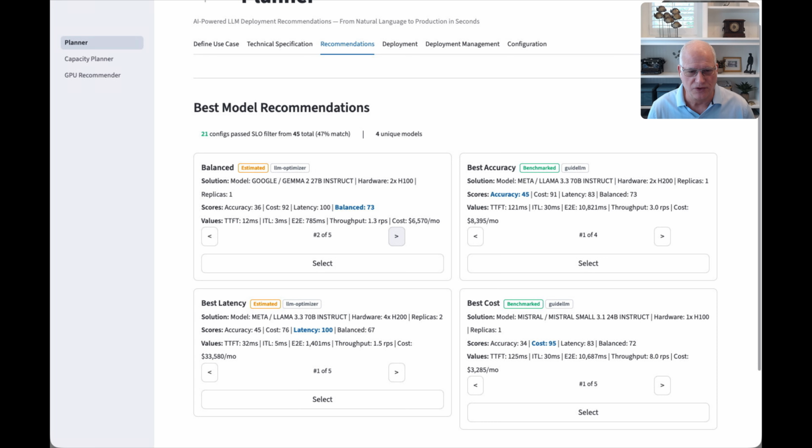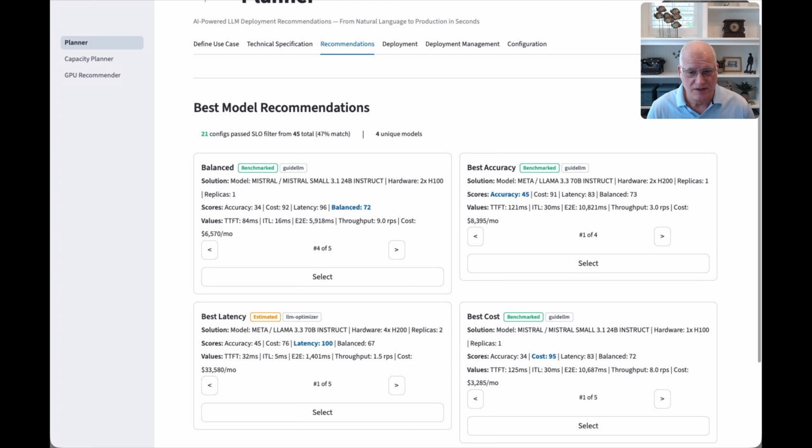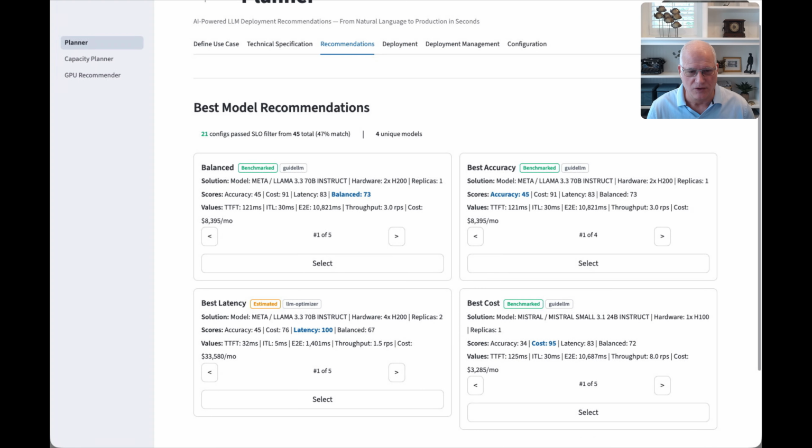You can look through them. We tell you whether they come from the benchmarks, so that we've actually run this on the GPUs and have that real world data, or they were estimated. So once you decide which to choose, you can select it.